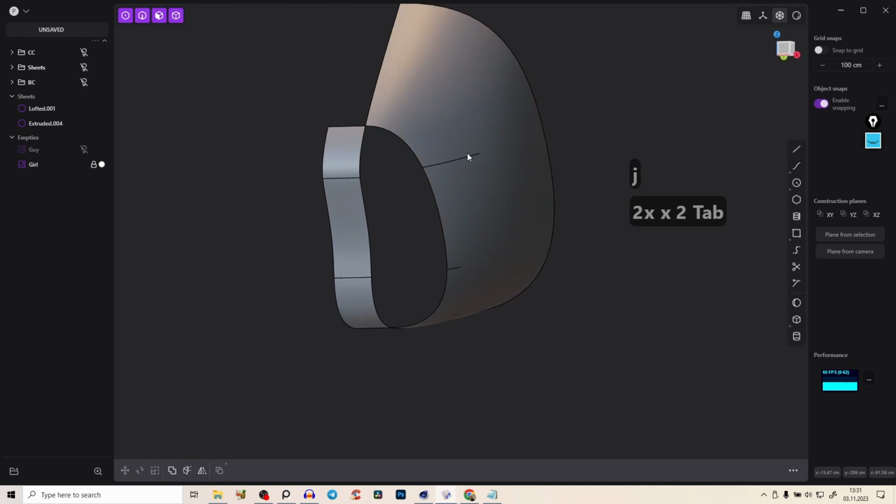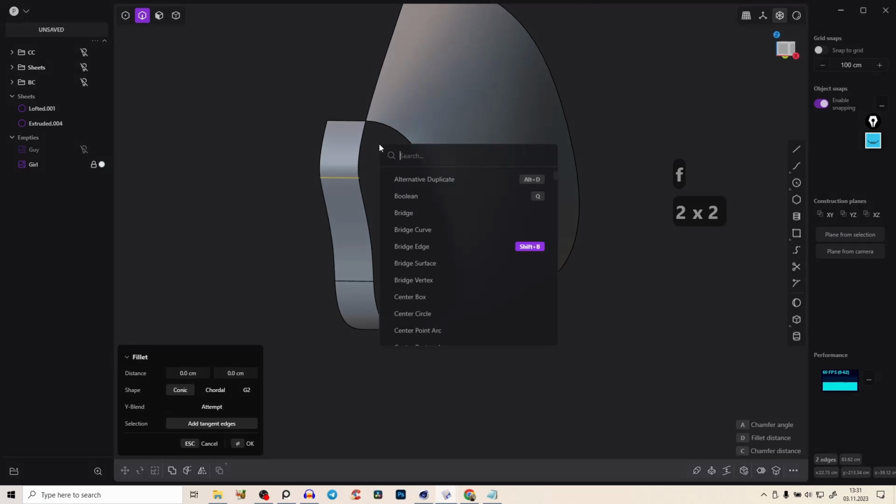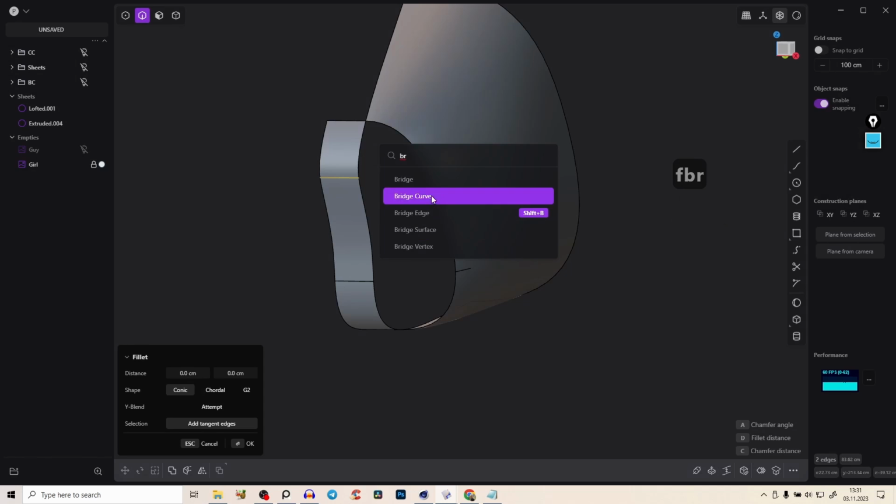Perfect. So now what we can do is, because we have here two edges, we can with Shift B, or bridge edges. And guys, I really recommend you more than anything else, create shortcuts for the most used commands in surface modeling.